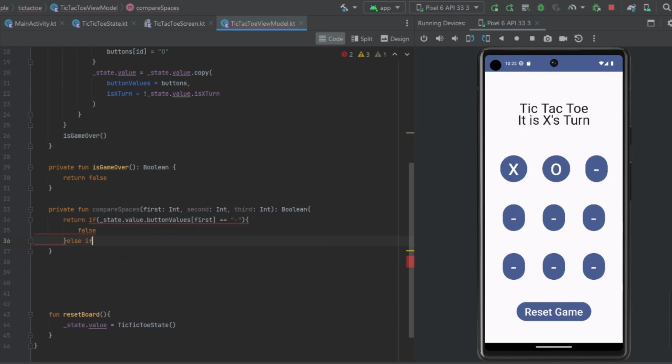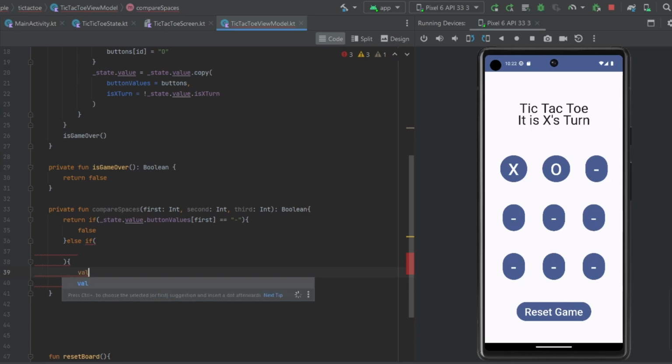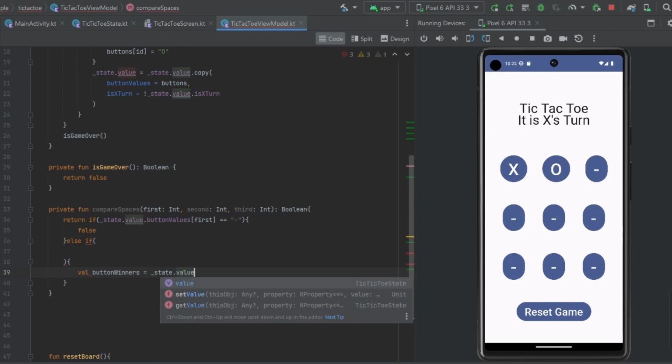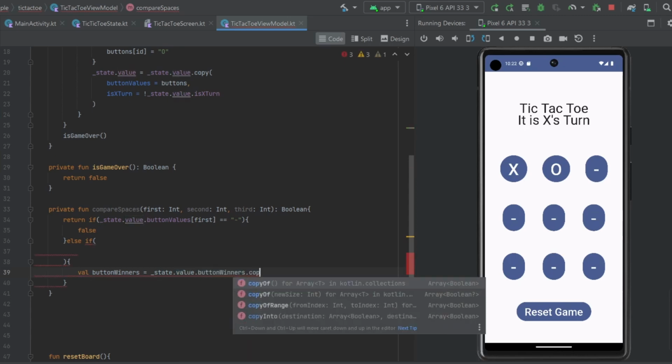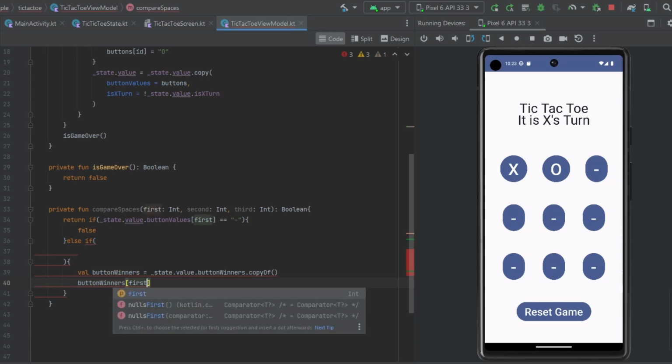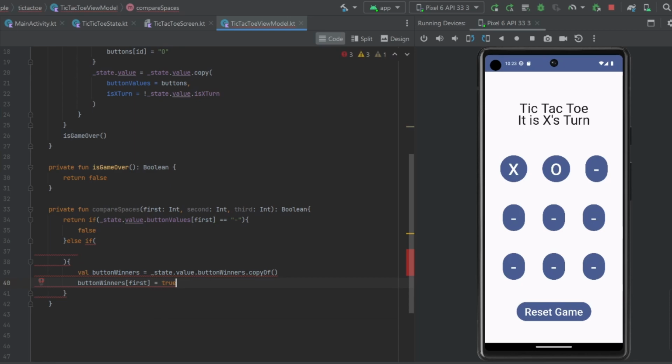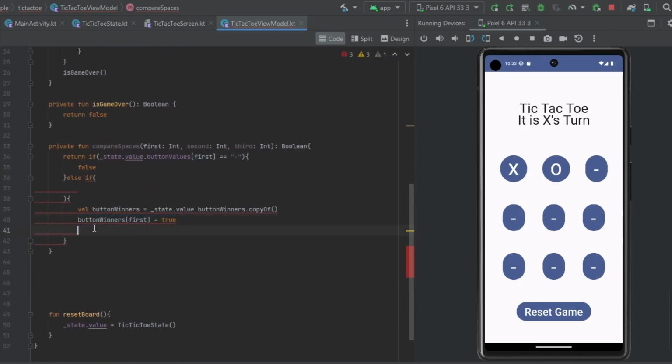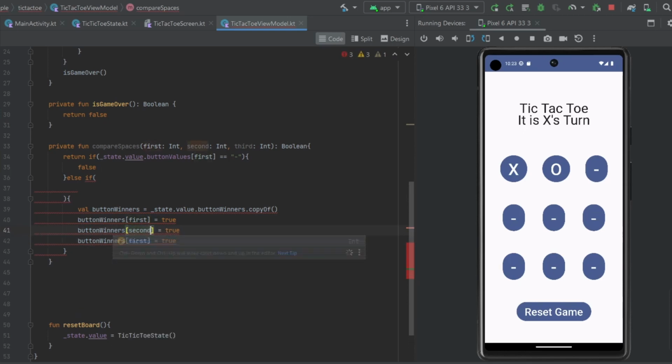So down here, we could say else if, and then inside of here, we need to define our logic for if all of these match. And then finally, inside of this if statement, I'm going to make a new array of colors. So we're going to say val button winners equals underscore state.value.button winners.copy of, and then button winners of the first is going to be equal to true. And then I can just copy that line 2 more times, setting second and then third equal to true.